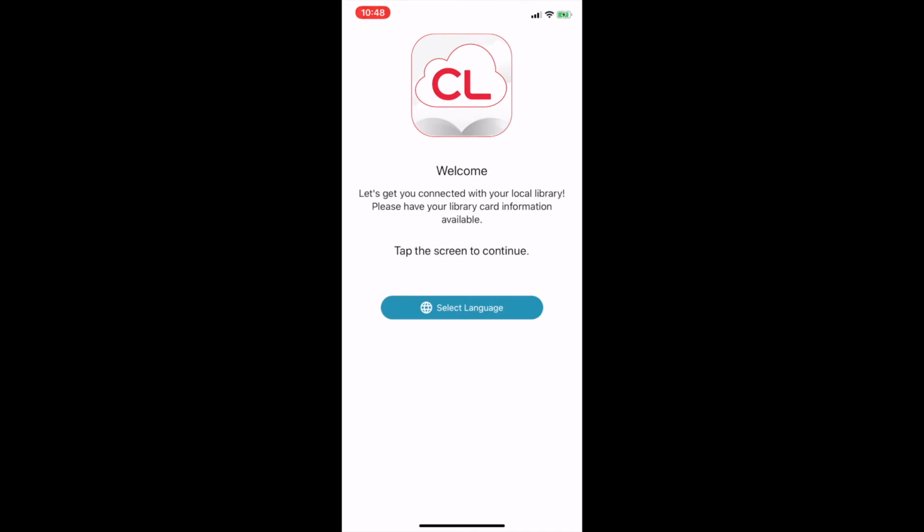So that brings us to this opening screen here. If we wanted to change the language, we could tap on this blue button in the middle. However, we're going to leave it as English for today, so we'll just tap anywhere on the screen to continue.